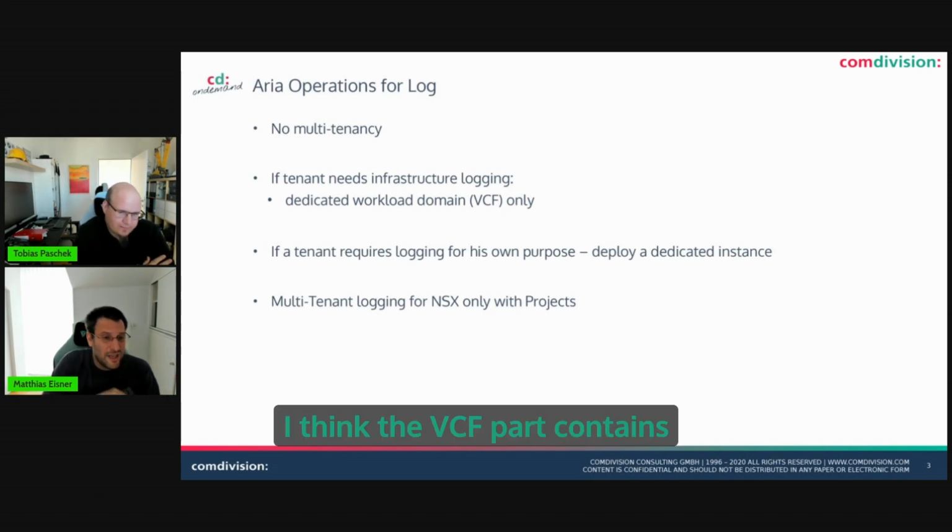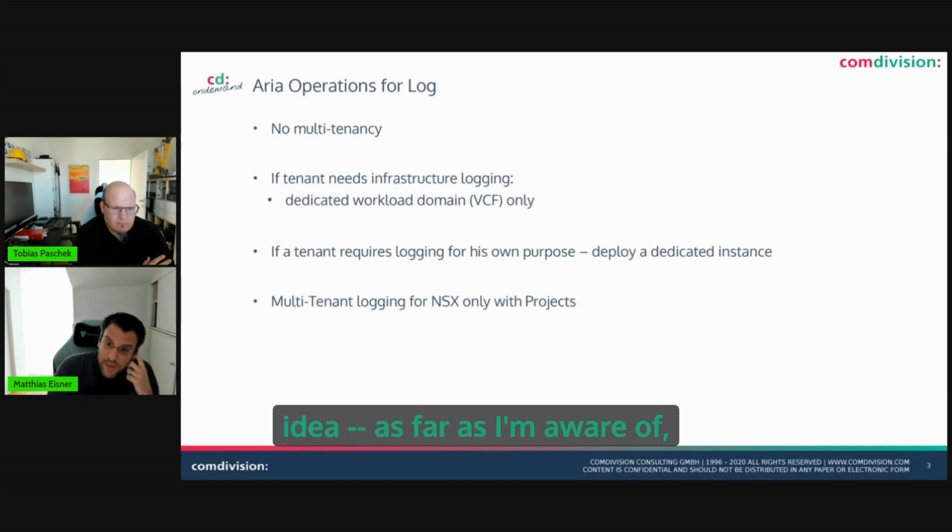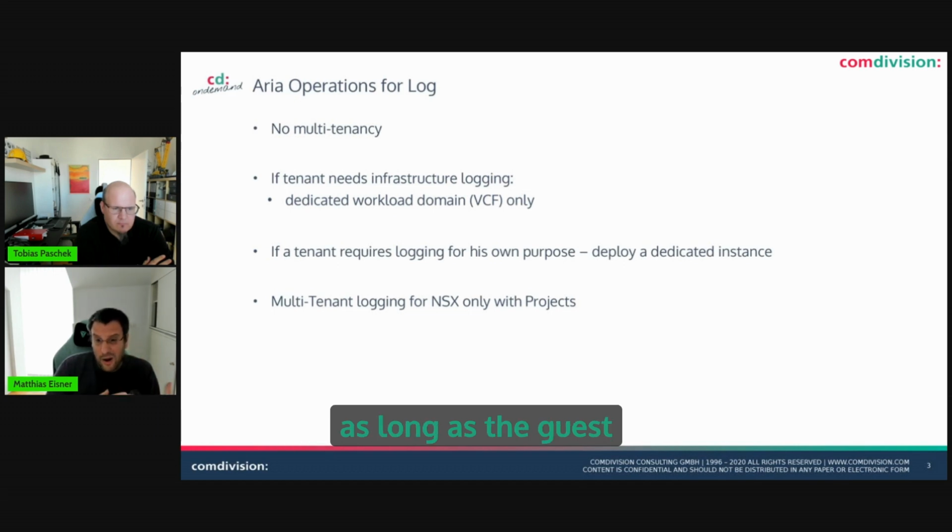Absolutely. We can't answer that today, I think, because the VCF part contains the whole infrastructure layer in terms of vCenter and all the VMware by Broadcom product stack. I have no idea. As far as I'm aware of, as long as the guest OS runs on the same virtual infrastructure, I think it's okay.